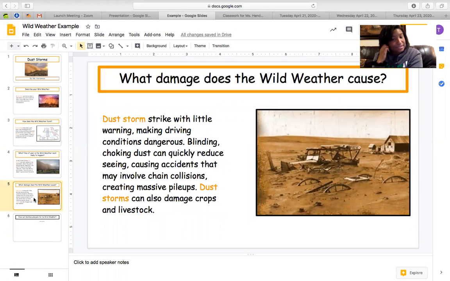The next slide says, what damage does the wild weather cause? So I tried to find a picture that shows some type of damage of the wild weather. And it says, dust storms strike with little warning, making driving conditions dangerous. Blinding, choking dust can quickly reduce visibility, causing accidents that may involve chain collisions, creating massive pileups. Dust storms can also damage crops and livestock.